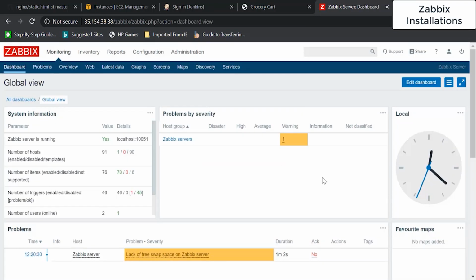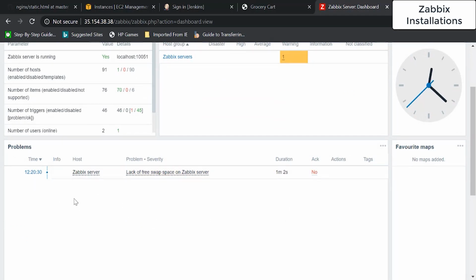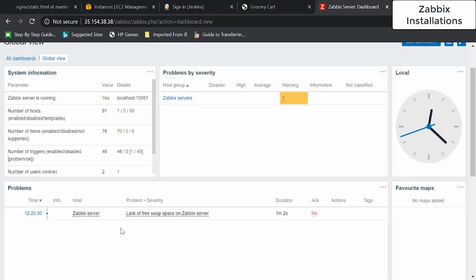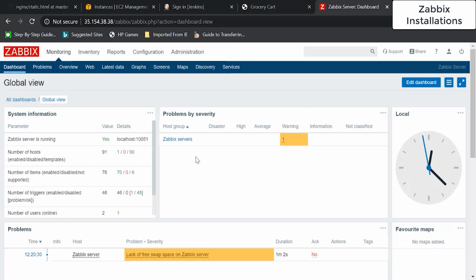So this is the actual Zabbix homepage that we have configured till now, and you can see a Zabbix server host is here. It's showing the values for this own Zabbix server. So in the next section, we'll be configuring the Zabbix agent on the app server, and we'll create a template to monitor the CPU and memory values for the application server.